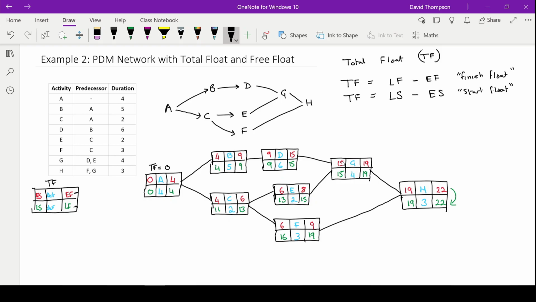So we'll go on to activity B. Again, you can see here that if we do either the finish or the start float, it's going to be 4 minus 4. So a late start of 4 minus the early start time of 4 is 0, and then you can see 9 minus 9 is 0. So again, total float equals 0. For this one, same again, 9 and 9, 15 and 15, so total float equals 0. Same again, 15 and 15, 19 and 19, total float equals 0.